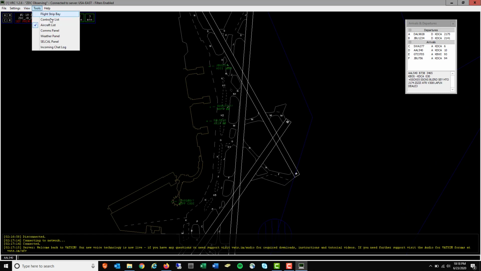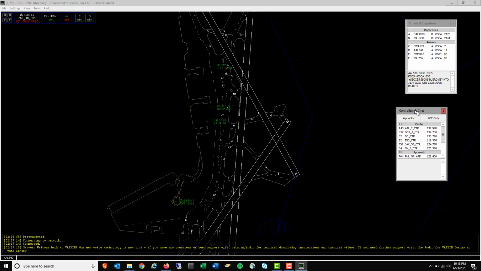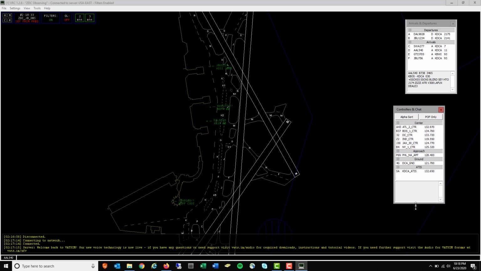Under Tools, click Controller and Chat, and you'll see all of the current controllers that are signed into the network. In this case, Washington Center and Washington Ground are providing coverage over KDCA Washington National, along with the KDCA ATIS.